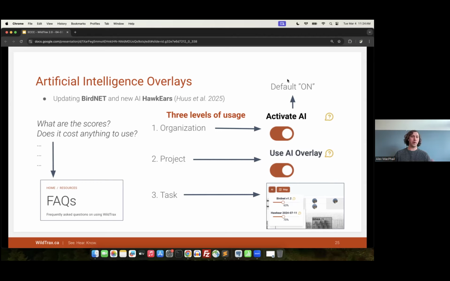And what we're going to do within the system is not only allow people to see the results of these overlays, we're going to provide a little more information and direction to help people best use the AI within the system. So what do the scores mean? Does it cost anything to use, et cetera? These will all be frequently asked questions available within the system to help users take advantage of the AI as best they can for the questions they're trying to answer.